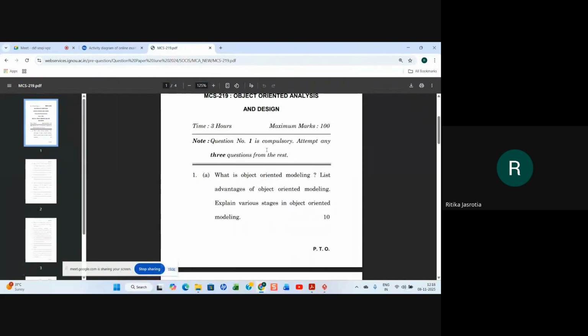The first question is compulsory. This is theory, I'm not talking about the practical. This is the theory question paper. So the first theory examination will be conducted in December, and at the end of January your practical examination will be conducted after the theory exam finishes. So end of January will probably be your practicals.